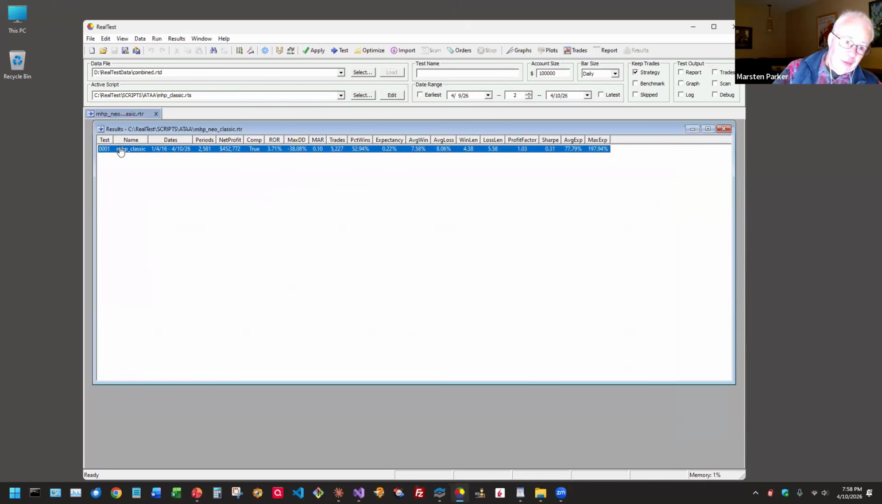So anyway, here are the stats we're starting with that we need to improve on. 3% ROR, 38% max drawdown, 0.1 MAR. So, all right, let's say we have a goal of getting to at least 10% ROR and a 1.0 MAR. That would be nice. Maybe I'd think about trading it again.